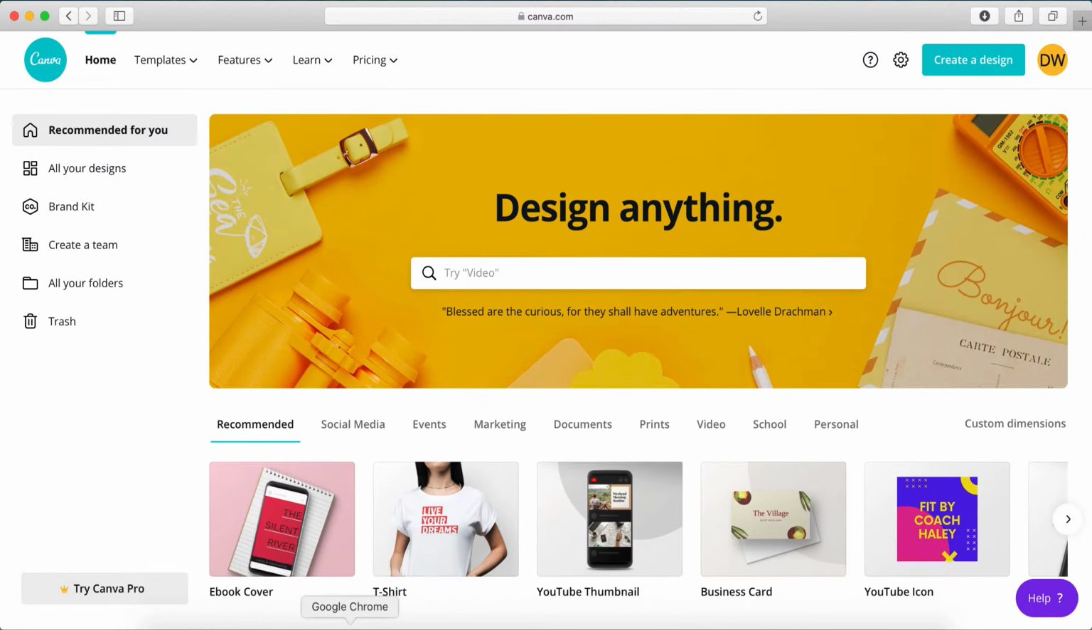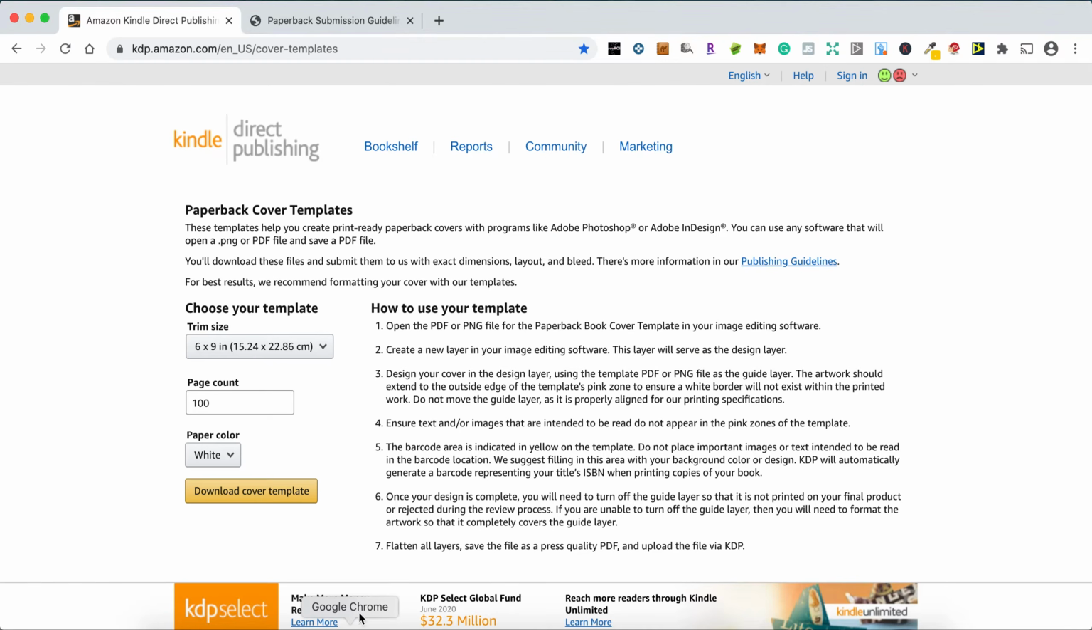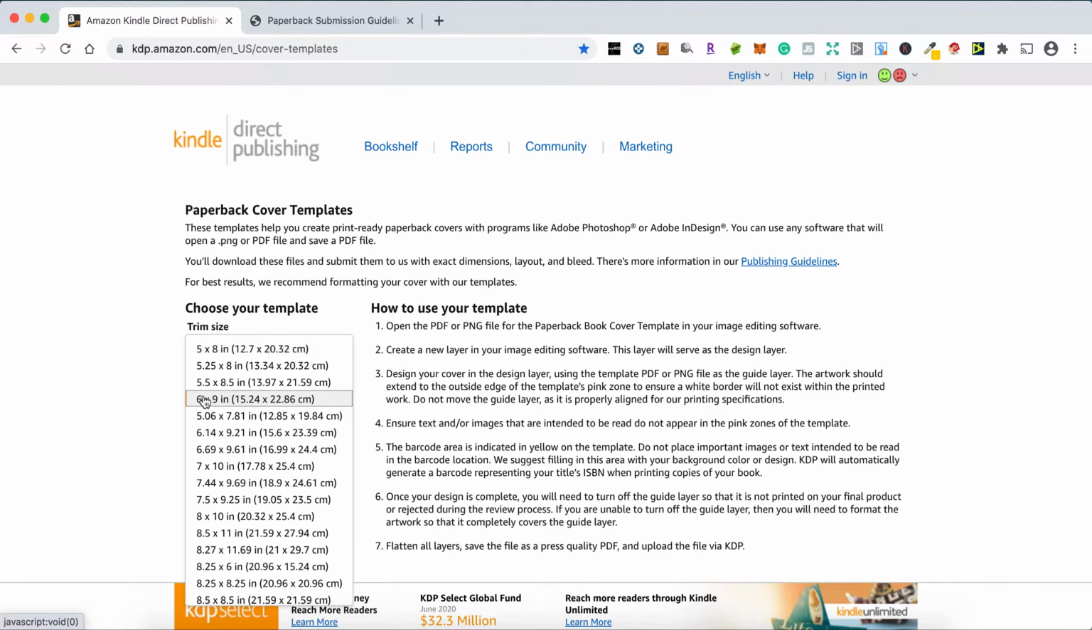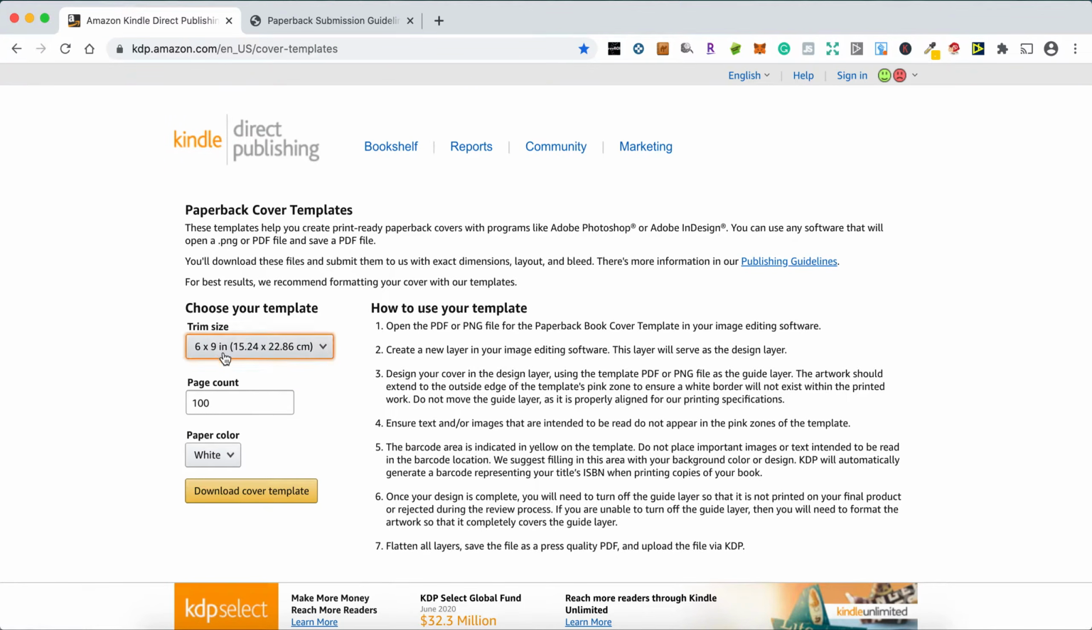Before we even get into using Canva, let's go to Kindle Direct Publishing. Make sure we get the paperback cover templates. So it's kdp.amazon.com cover templates over here. Okay, so you'll need this website. Go direct. Now there are other websites that give you dimensions, but it's always good to get it from the horse's mouth.